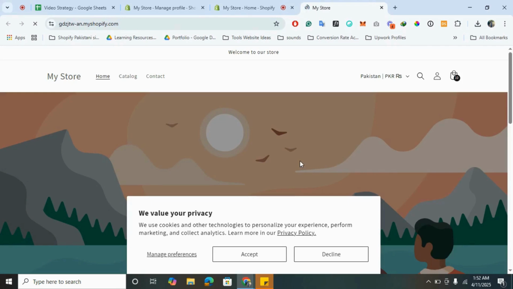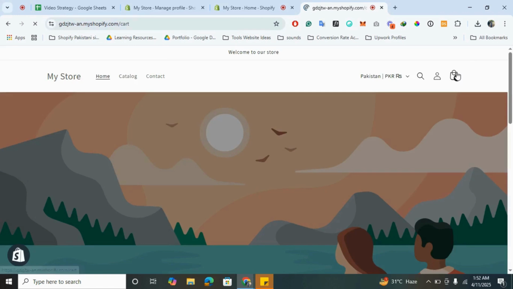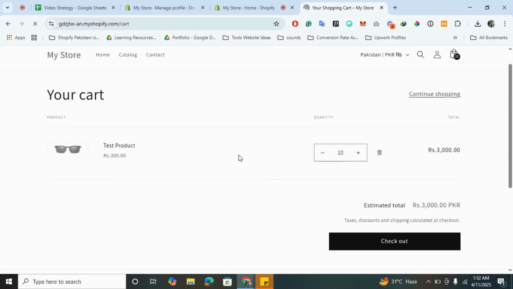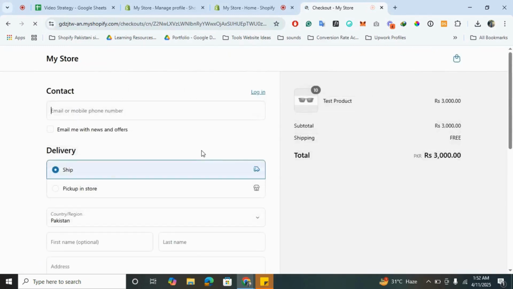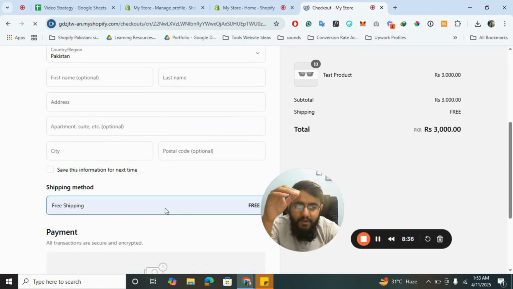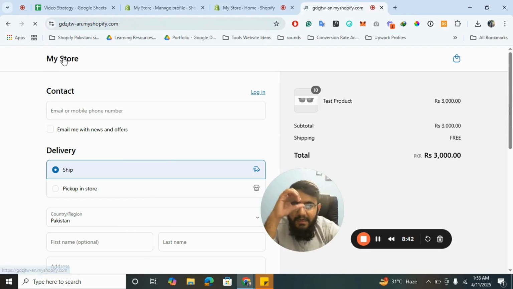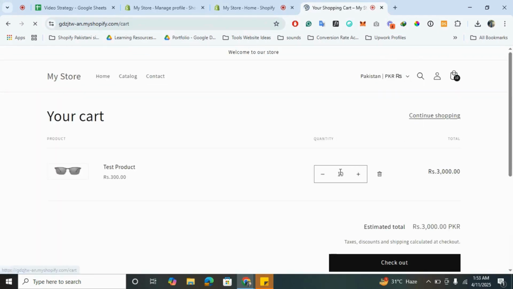So let me open the store, and I will do multiple tests. I will avail the free delivery, and then I will be charged the price for the shipping. I'm currently in Pakistan, so I will do the testing accordingly. I have currently added like 10 products to cart, and I will try to check out. As you can see, if we go down, it has enabled free shipping because the order amount has exceeded 2,000 or more.